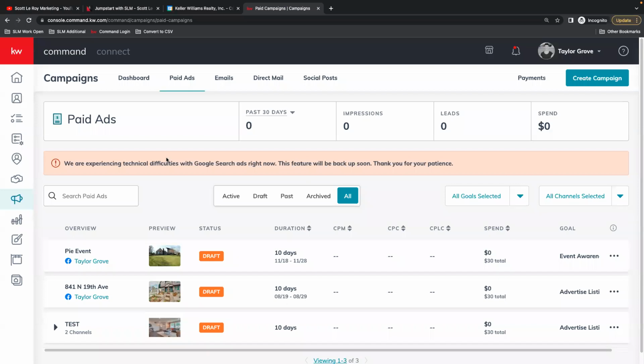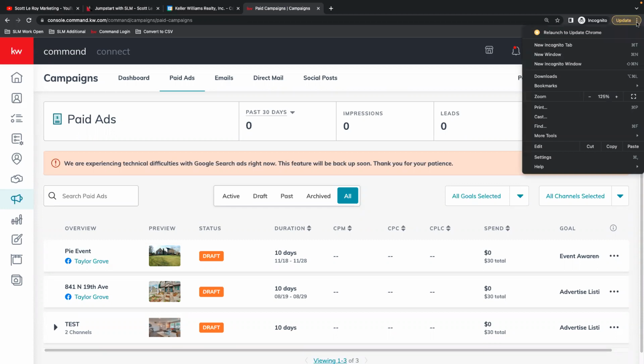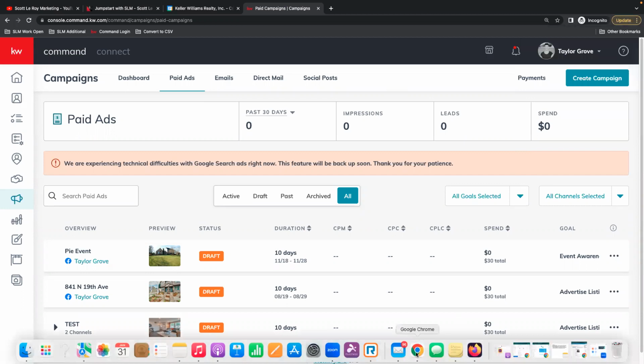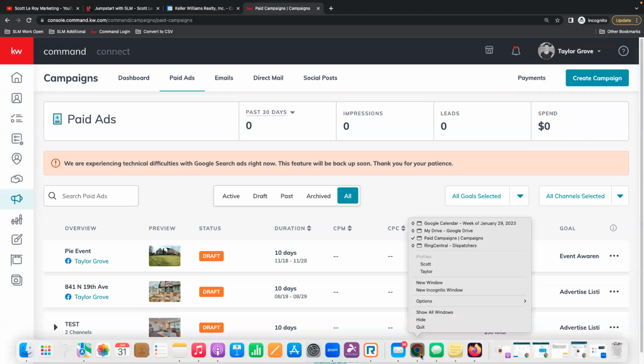How do we get into incognito mode? So if you open a Chrome browser, ignore the fact that I need to do an update, the three dots on the right-hand side, you can do a new incognito tab. I don't know if you can see my pop-up on my Mac, but if you go to the Google Chrome icon, you can just open a new incognito window if you right click.